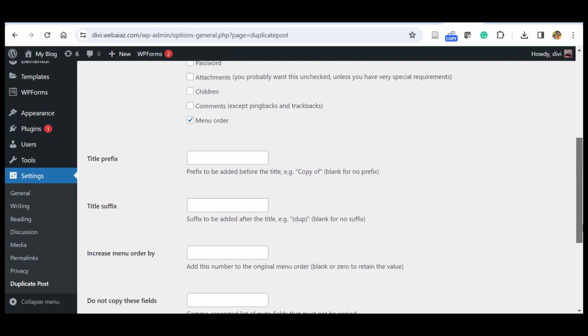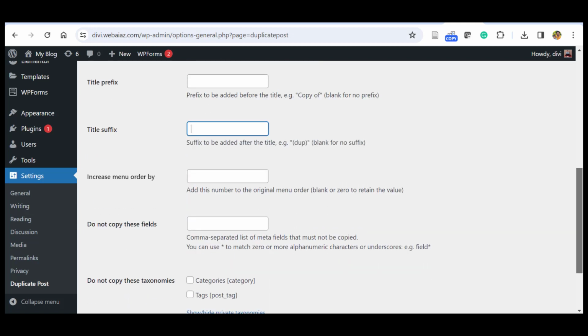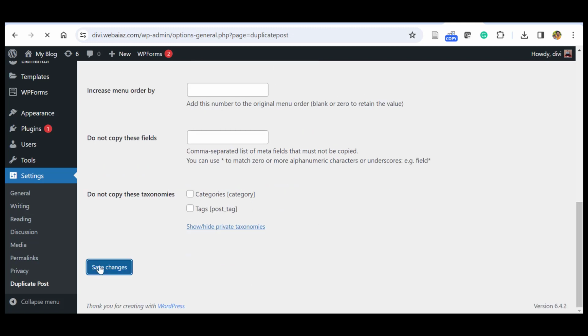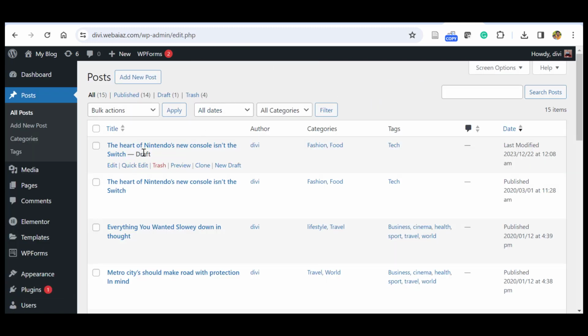When you duplicate the post, if you want to have a prefix or suffix mentioning it as a duplicate post, like copy or duplicate, you can put some suffix or prefix if you want. Otherwise, let's save the changes. Go to the post. Now you can see this is a draft post. Go to edit or quick edit. You can publish. It's easy.